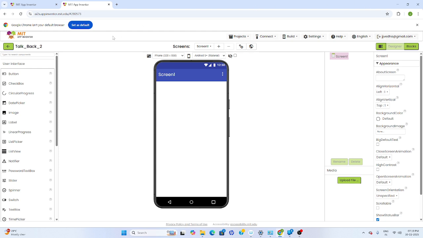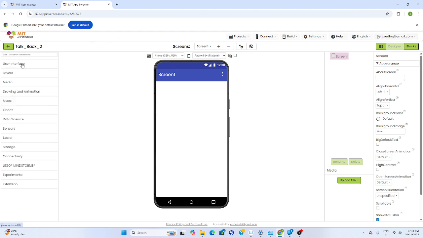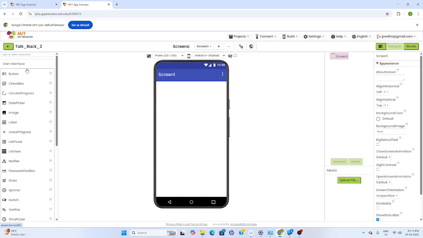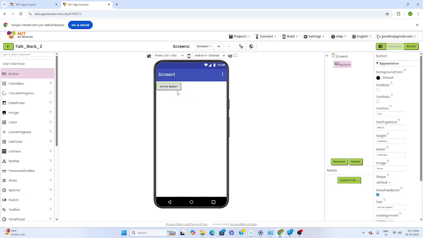Now these are all the controls, or the components, which you can use for developing your project. Here I am going to use the graphical user interface menu. You have this button. Just click on it, drag and drop and bring it to the screen.